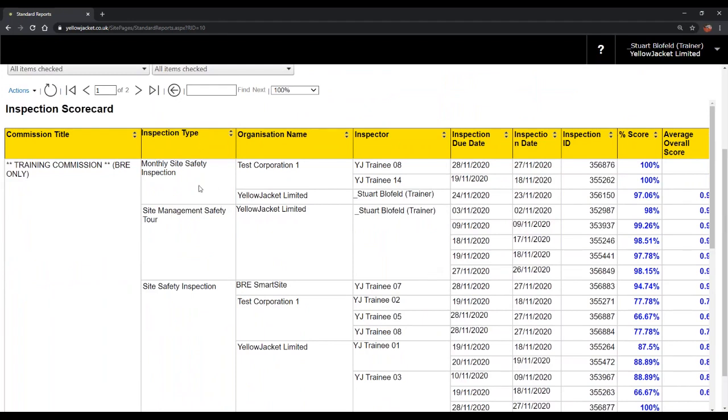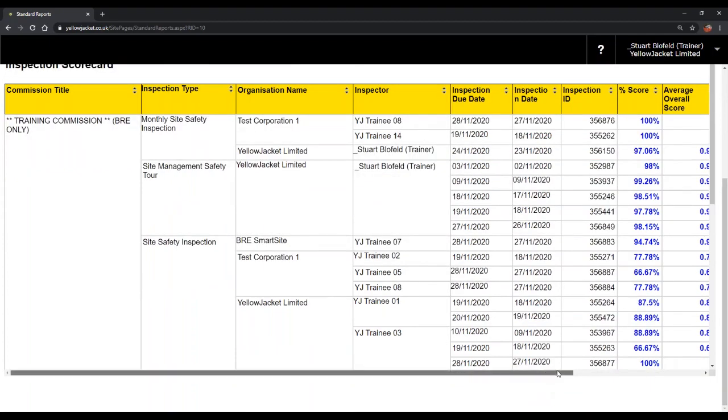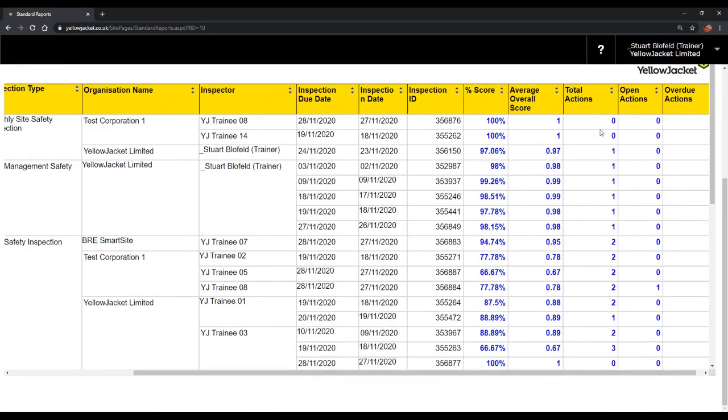So we can see the inspection type is the title of the inspection that's been uploaded. We can see the organization that's completed that inspection, as well as the individual inspectors and the due dates and the actual inspection dates. If we scroll to the right of the report, we can also see some crucial information, and that includes the total number of actions being recorded per inspection.